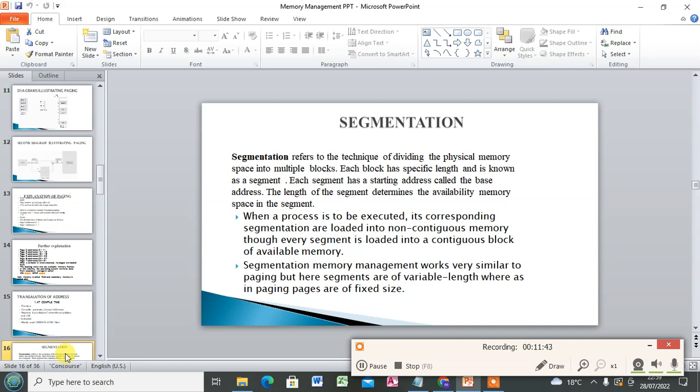Segmentation memory management works very similarly to paging, but here segments are of variable length, whereas in paging, pages are of fixed sizes.